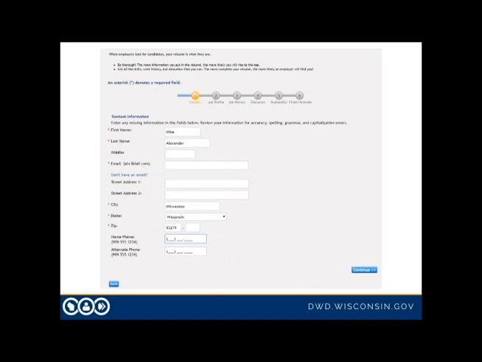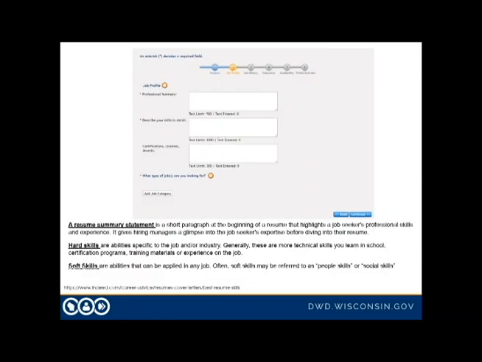There are 5 steps to complete the resume. The first is contact. Remember, sections with an asterisk need to be completed. The second section is job profile. You will be asked to add a job category.